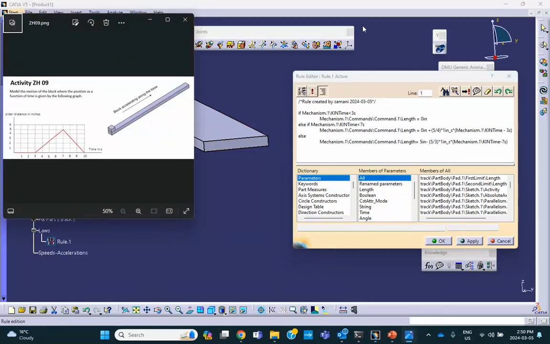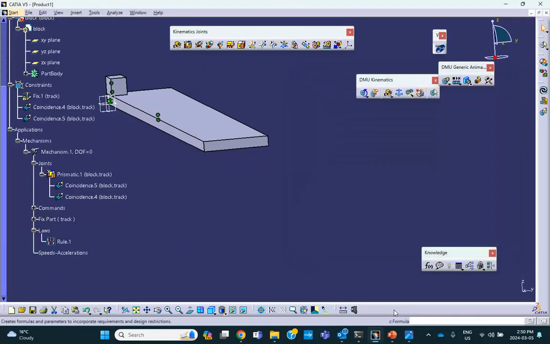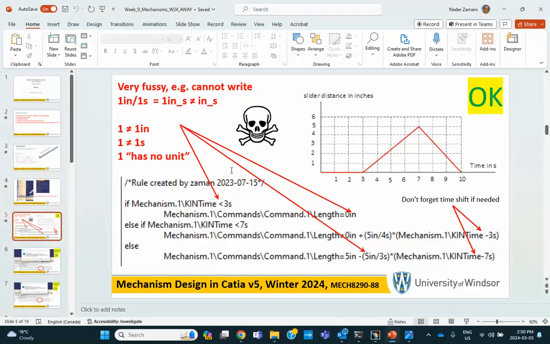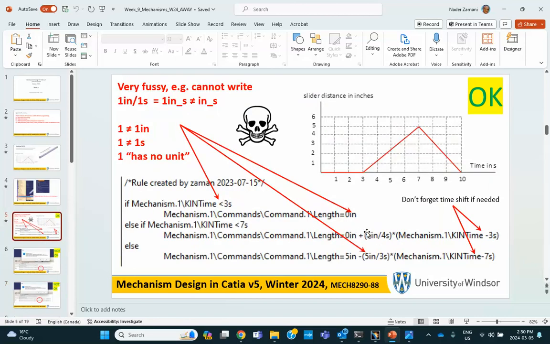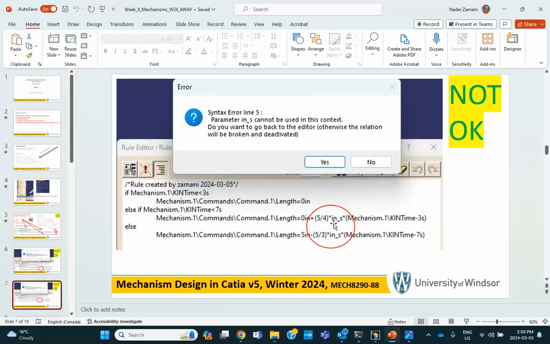But there's something else that I want to show you. And that is, if you go back to the slides, you see that how we write these things is very fussy. What I just did was actually this kind of a thing. You can write this thing if you want, instead of 5 over 4 times 1 inch per second, you can write it like that. But do not, for example, try to write it as 5 over 4 times y inch underscore s. It's not fussy, it's just that this is wrong. This thing is not correct.